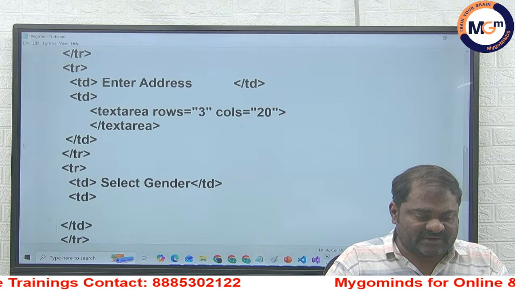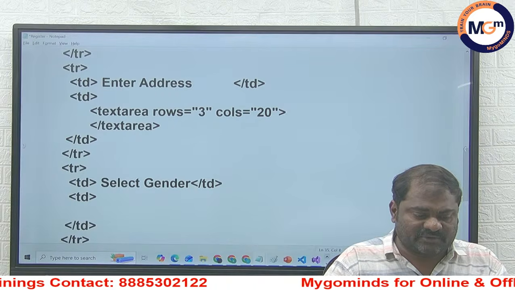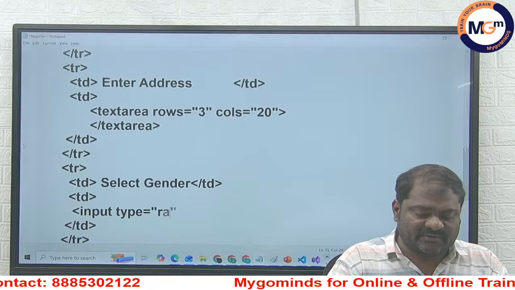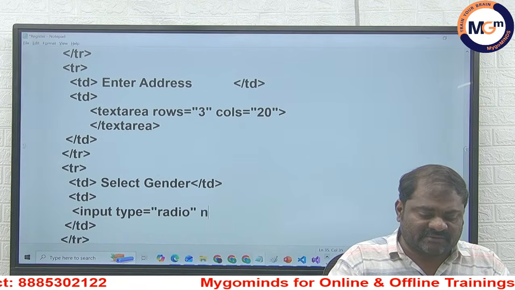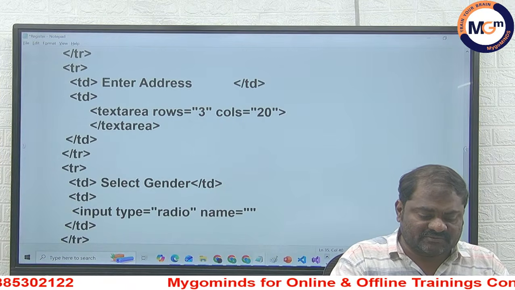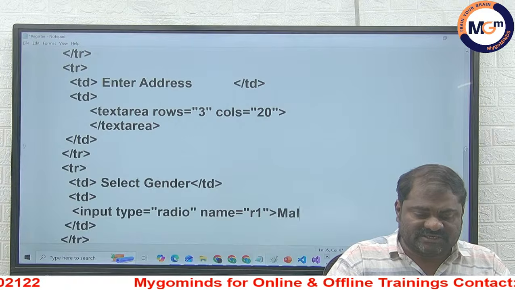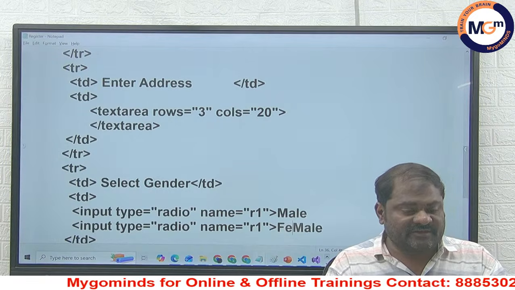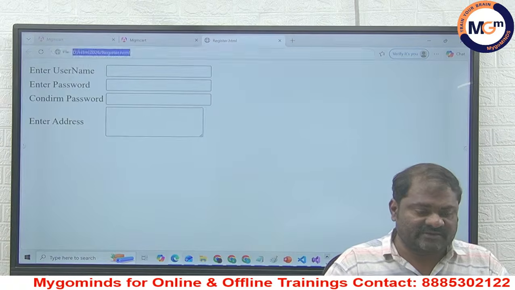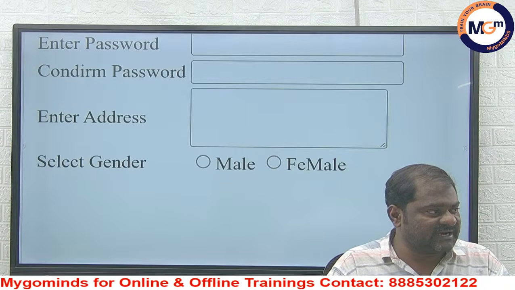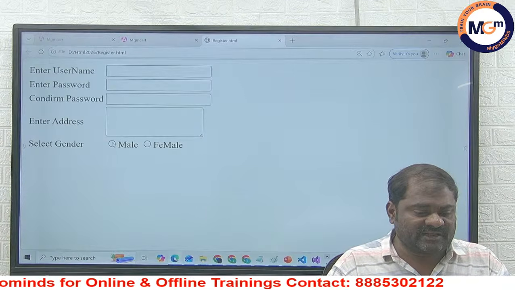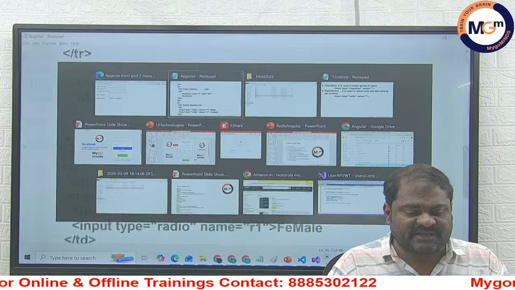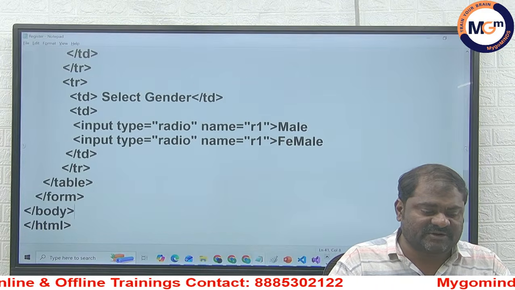And here you can write something like input type is equal to radio. And here you can give name is equal to some name, R1. And outside this I'll give the text as male. Here I'll give the text as female. Save it. Once you check here, you can see two radio buttons, male and female. You can select only one actually. Both the radio buttons' names must be the same, otherwise they will work like checkbox.